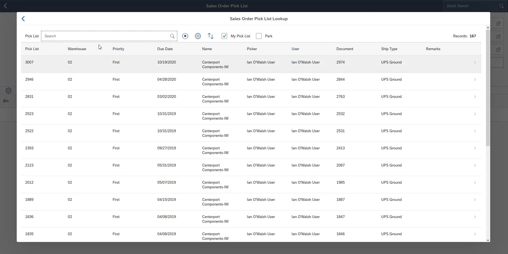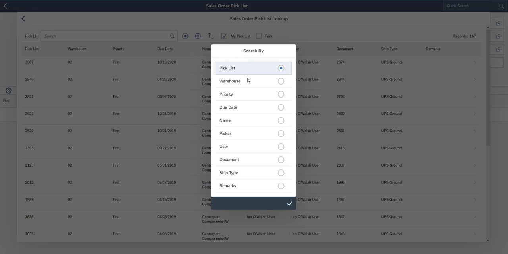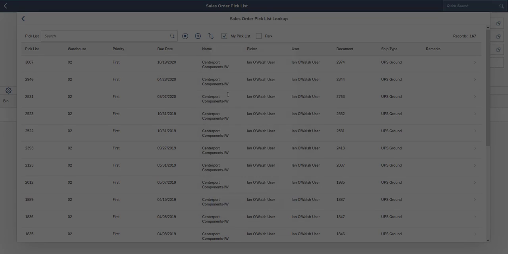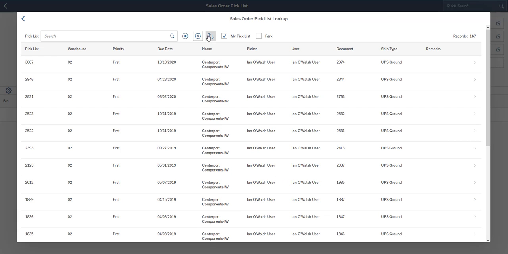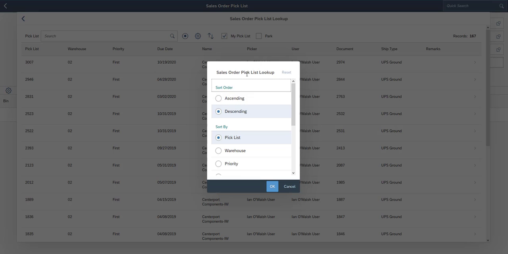you'll see all these different buttons up here. And what these buttons do, give you the option of choosing which field do I want to search by, which columns do I want to see in my lookup grid and in what order, and how do I want this group of documents sorted by, which column and ascending or descending.